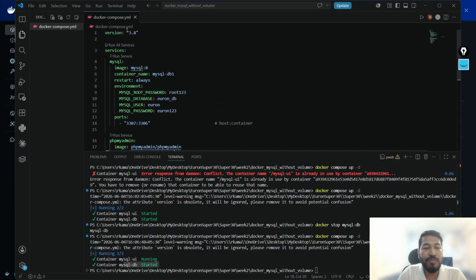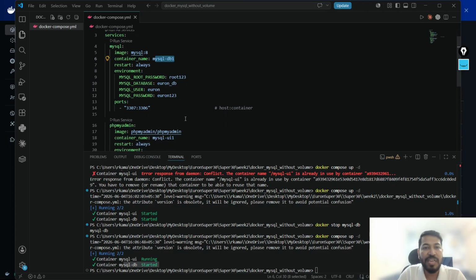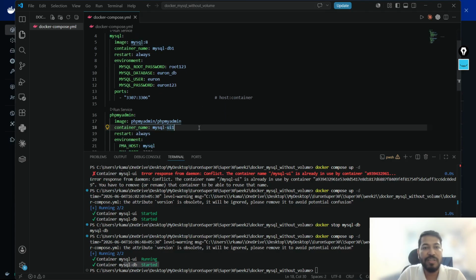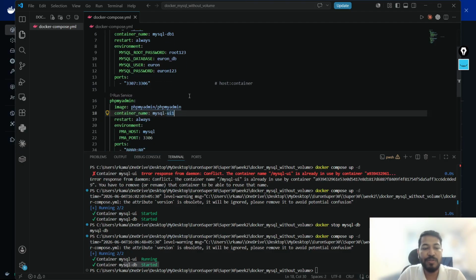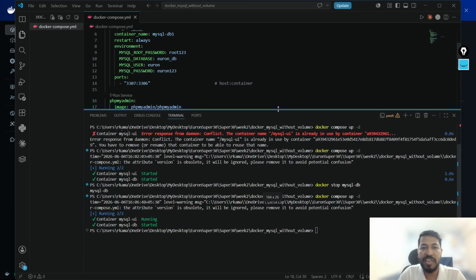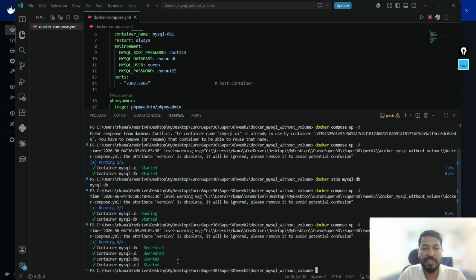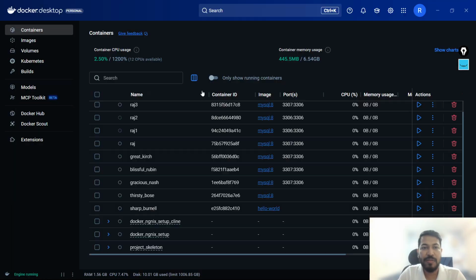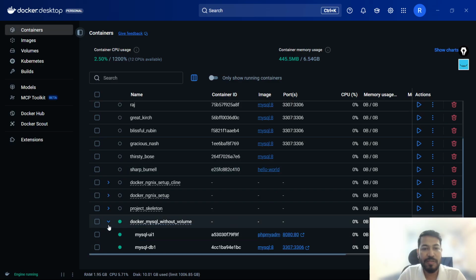So guys, for this Docker compose file, I'm using the container name MySQL db1, and for the UI I'm using MySQL UI1. So as part of this project, ideally it should run the container names with suffix 1. Let me start. It's recreating everything. Let me see it. Inside the MySQL without DB, there are two containers you can see, one with respect to MySQL DB and one with respect to UI.